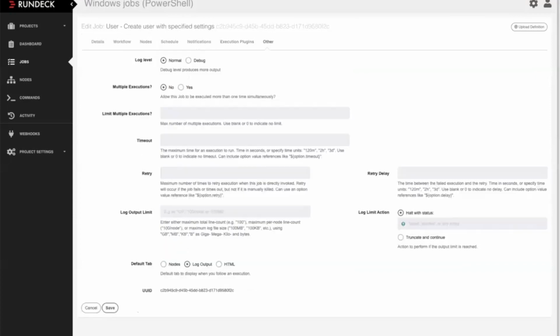All right, so now let's look at the other tab. The other tab here, the important choice I made was the log output. I wouldn't say important.